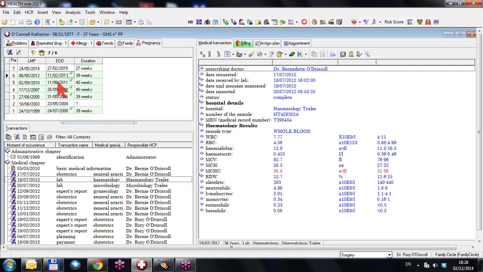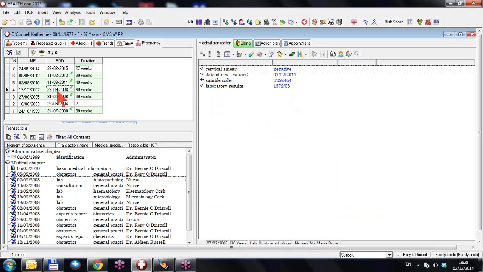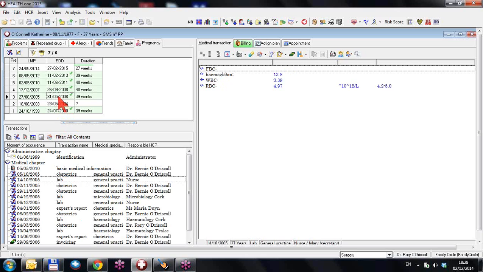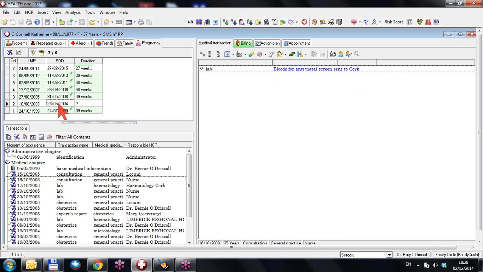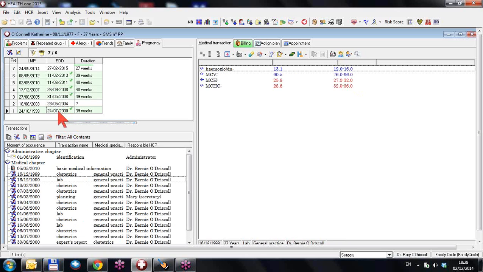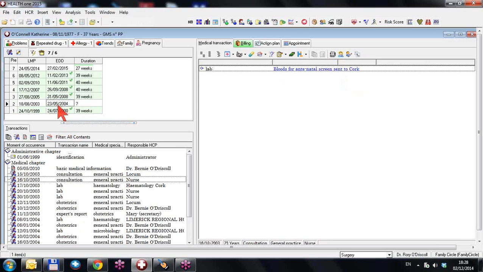Because these are old transactions, I had to manually link these transactions to the pregnancies, but that wasn't difficult. So if I click on any of these, I'll get all the transactions linked to these pregnancies. And as you can see, you're getting every single one of them. From this pregnancy, you can see, in fact, that we don't have a duration, because somebody has not recorded the fact that the baby had a delivery around this time. I could manually enter that and it would be fixed.